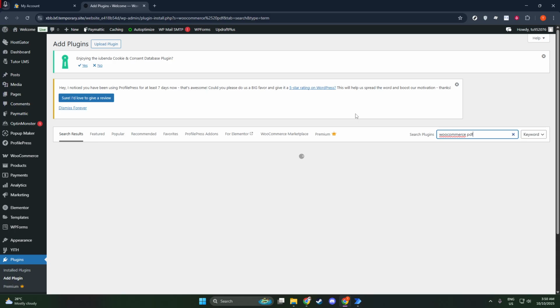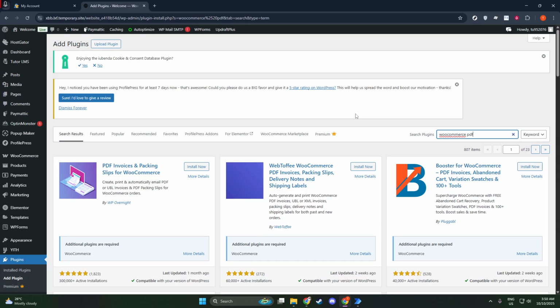Once you locate the plugin, simply click Install Now. After a few moments, the button will change to Activate. Go ahead and activate the plugin so we can start configuring it.